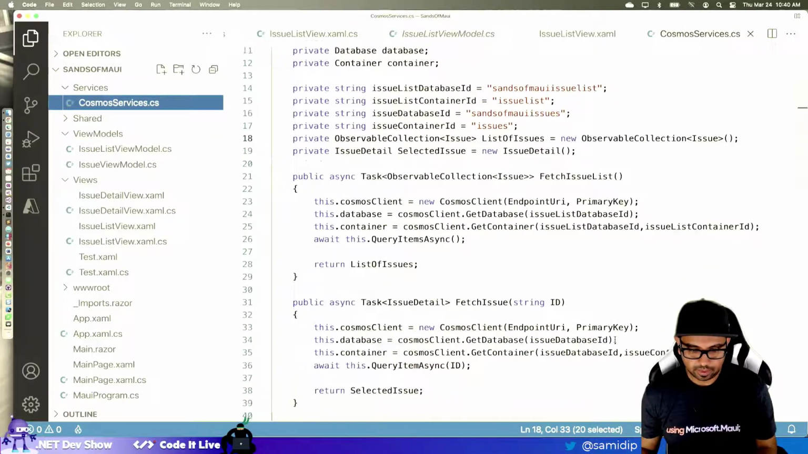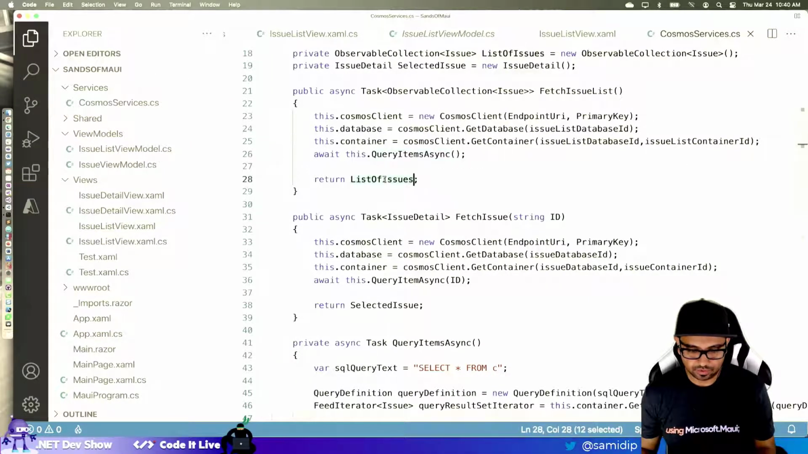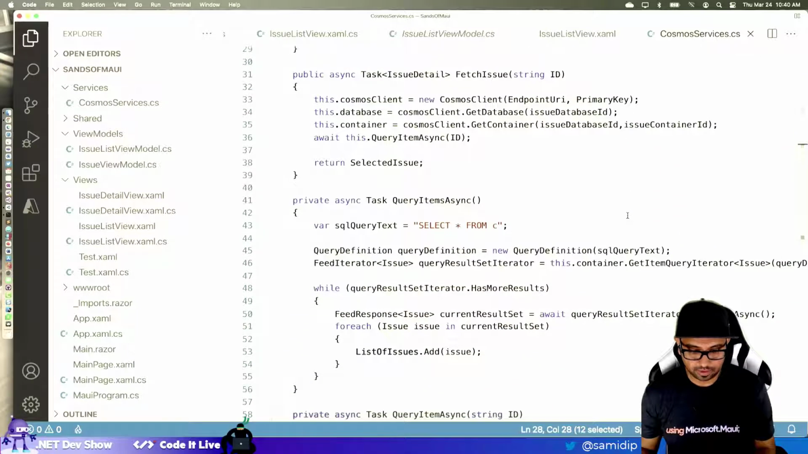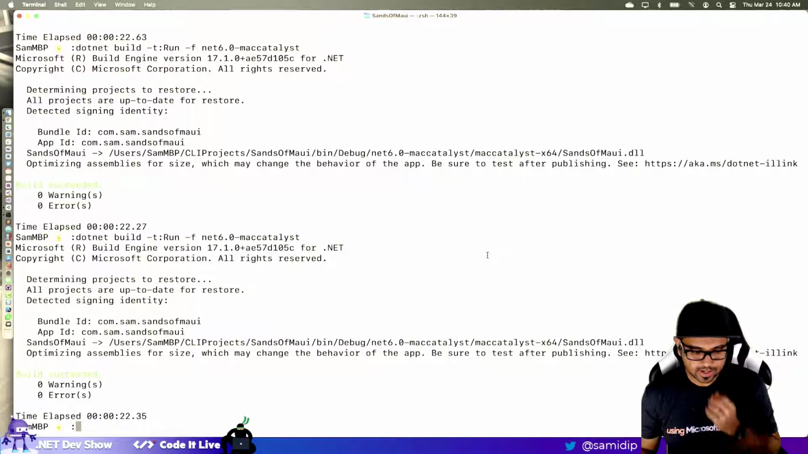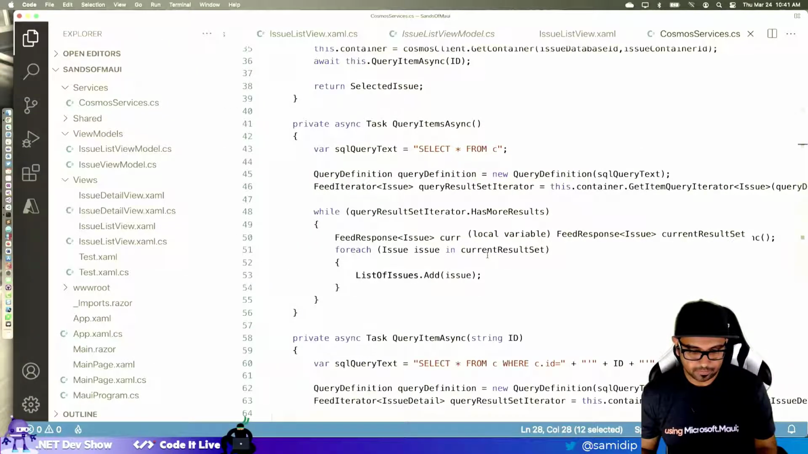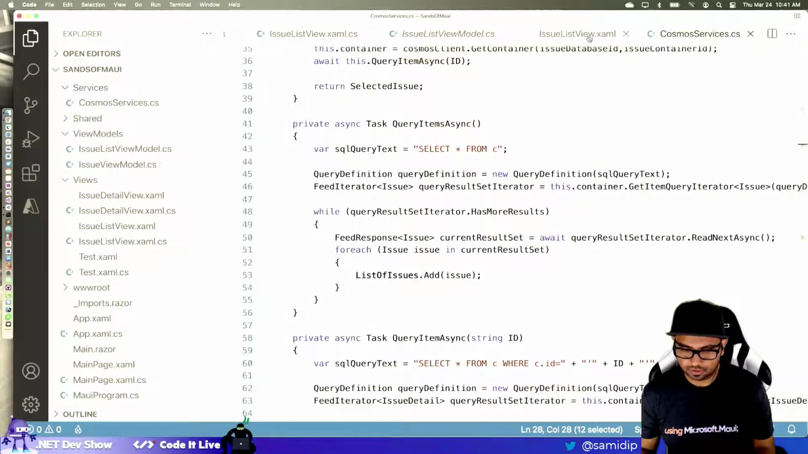All right, now let's go back here. Did I change anything here? Fetch issue list. That query items async, list of issues. It should be bringing back both. All right. Let's do one and figure out why. Can we get the happy path to work from one? So I can display it in the other view, and then we'll figure out why it's not bringing two back, because it should. There's no reason for it not to.